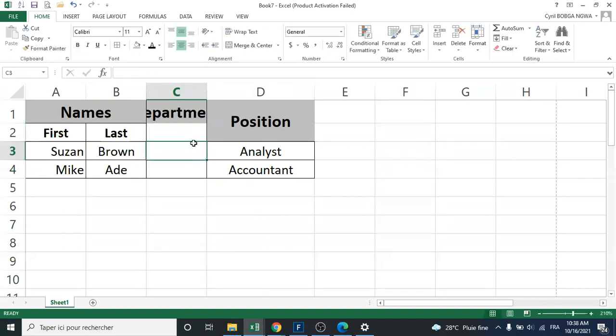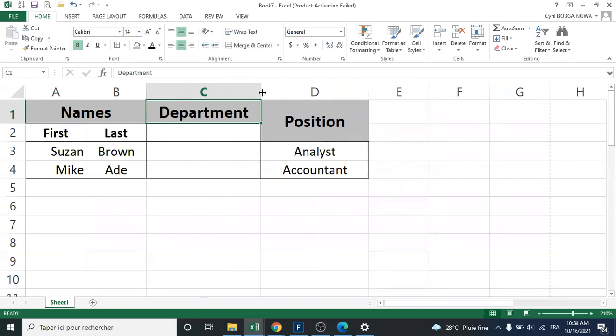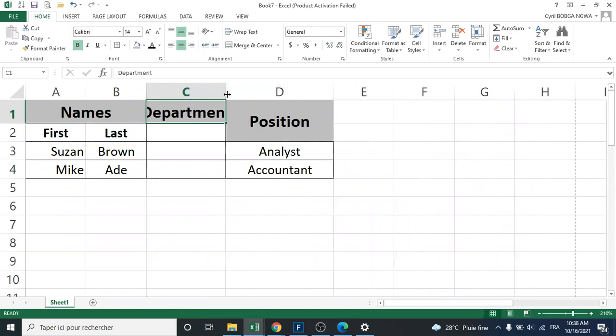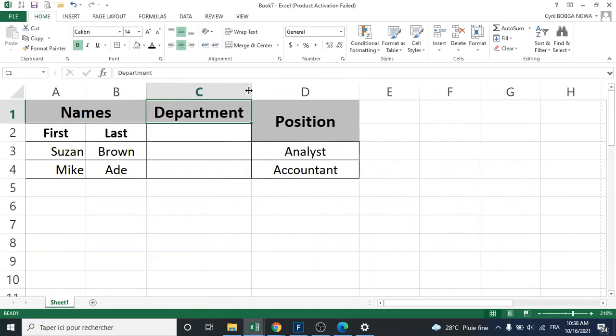So what do you notice? It is spilling. So we are not able to see the department because the size is small for it. So what you could do is pull it like this to maybe resize it. But now the key thing, or there's a trick.